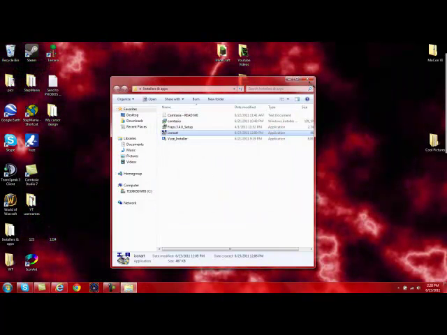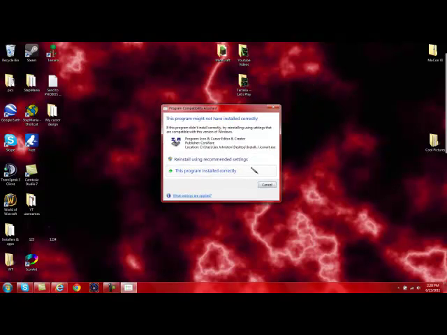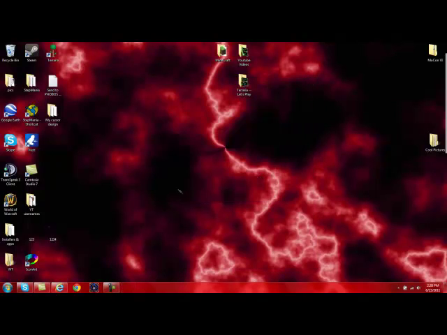Exit setup. And this was installed correctly.